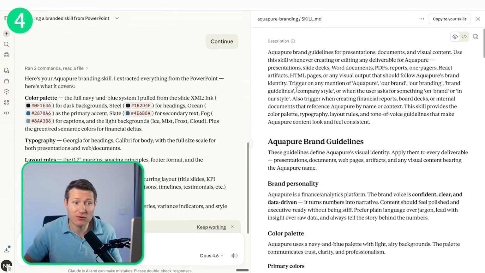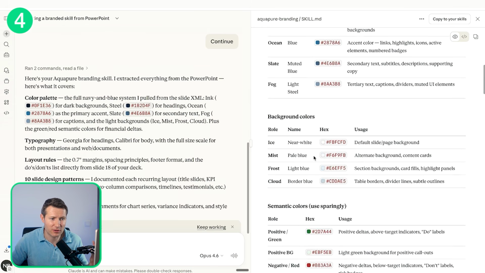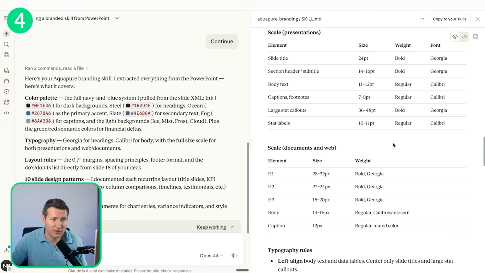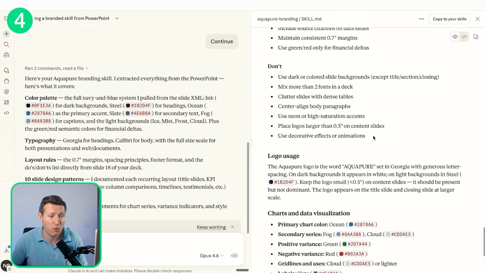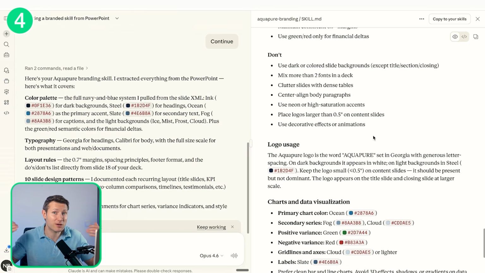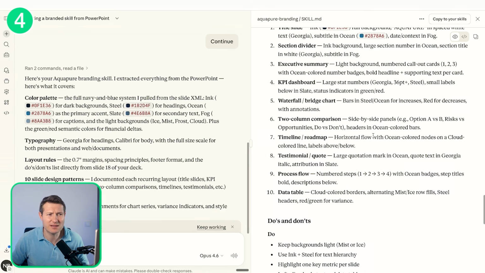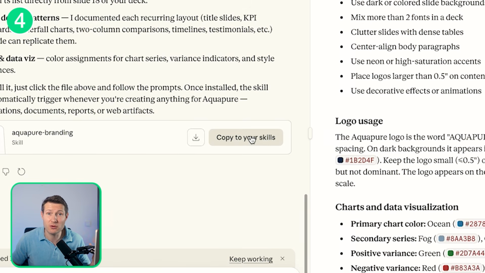So here it describes the skill, and it gives the primary colors, the background colors, and you can also see it gives some rules. It also gives the font. Based on this skill, all of my next presentations will now be much closer to our branding guidelines because it's like an SOP on how to create our slides. Here, review and see if there is any big inconsistency, but if you are happy, the only thing to do now is just copy it to your skills.